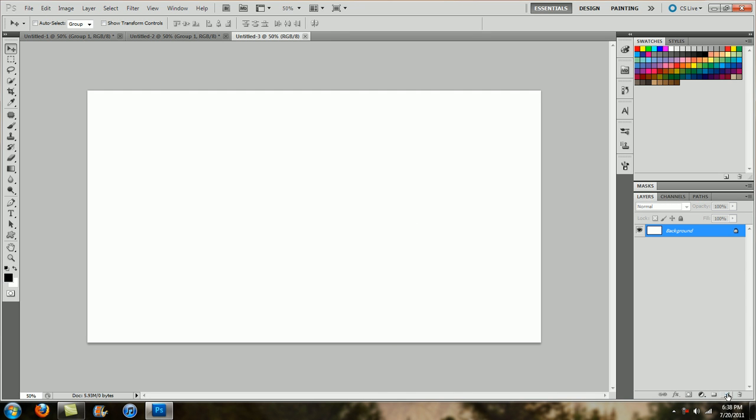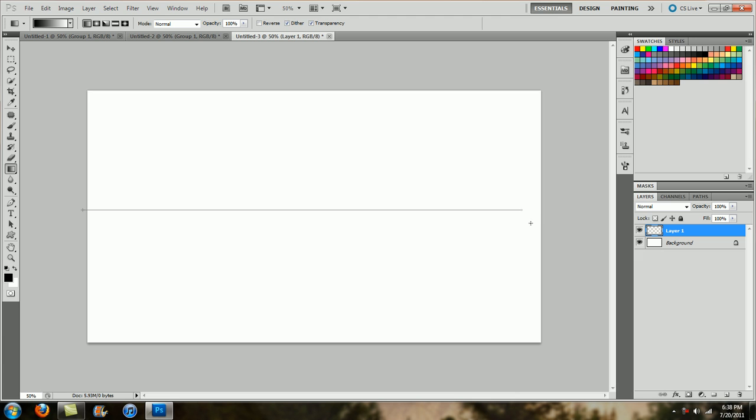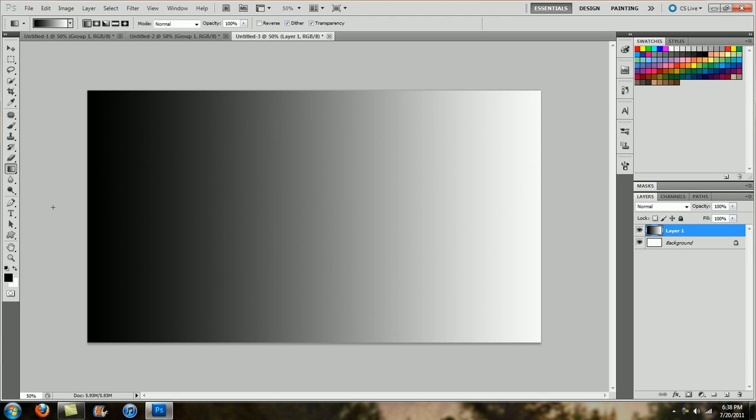To start off, we're going to create a new layer. We're going to head over to our gradient tool. Make sure we have our linear option selected with the original black to white fade. Then you want to go over to the left hand side of your document. While holding down your shift key, you just want to click and drag all the way over, and it basically just creates a solid flow all the way through.